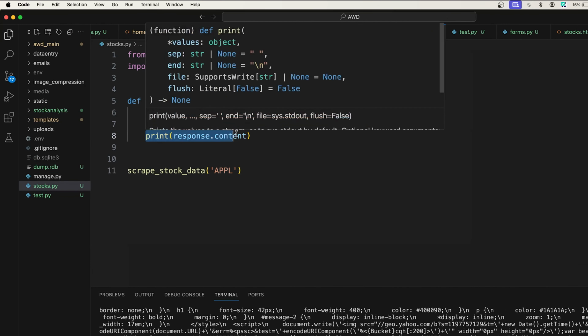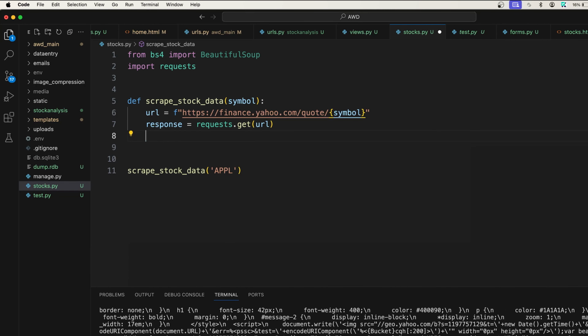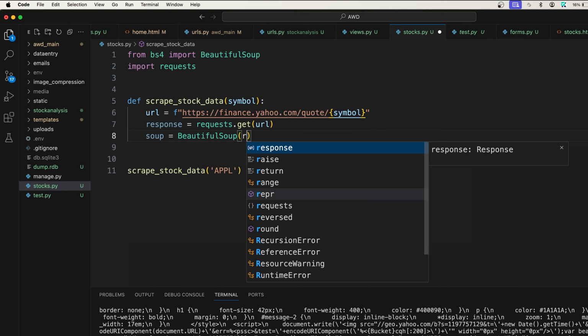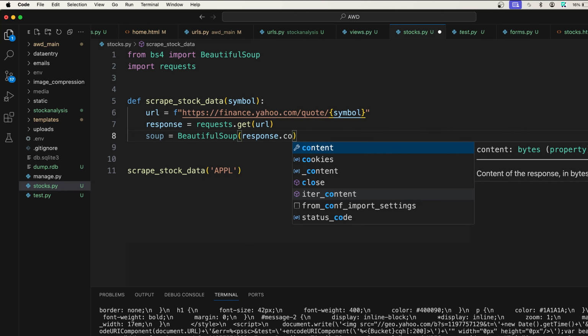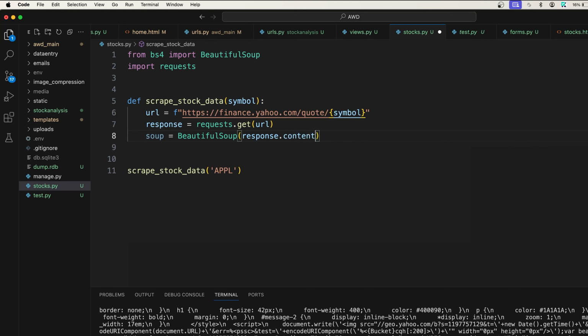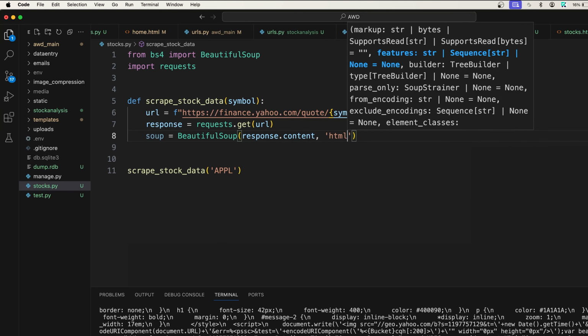Okay, next step, we will parse this using the BeautifulSoup class. So how to parse it? First thing we'll do is say soup is equal to BeautifulSoup, response.content, comma, the parser will be html.parser.